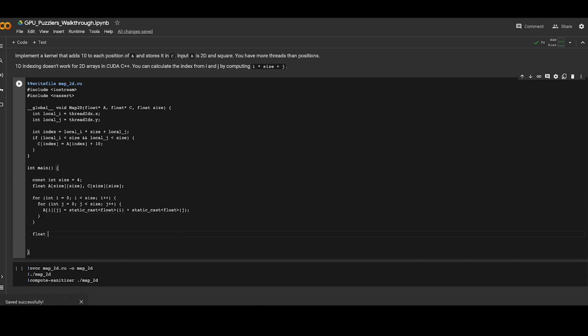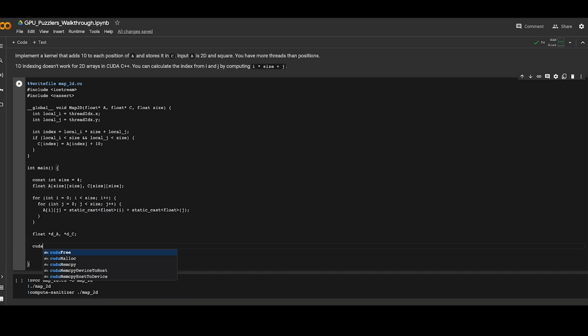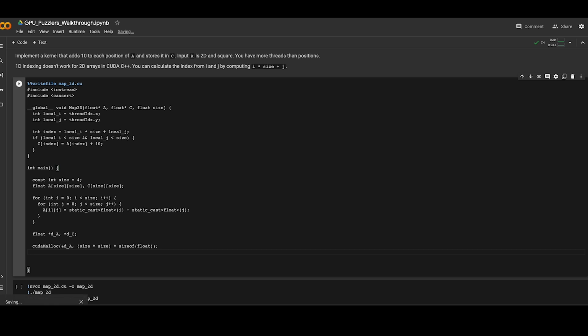Cool. Now we're going to do float dA, dC. Then we're going to do cudaMalloc dA, size times size of float. That's the number of positions. You always have to have a memory amount for the number of positions. So we're going to do size times size times sizeof float here.